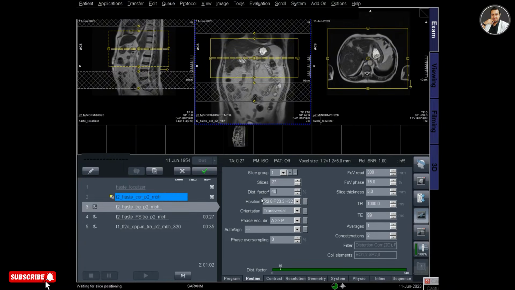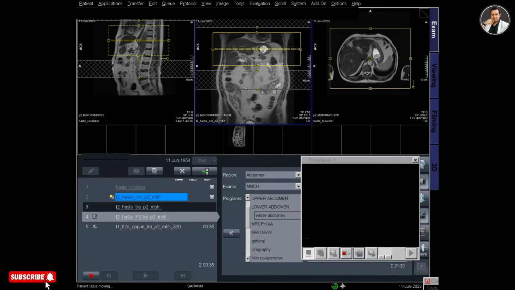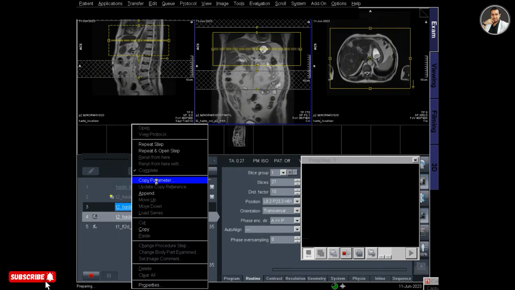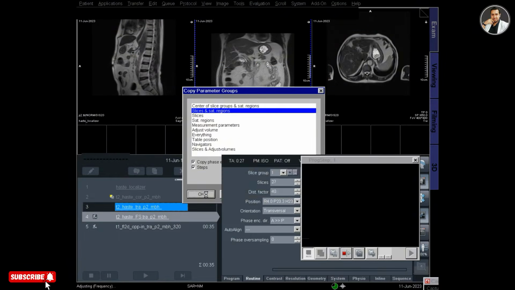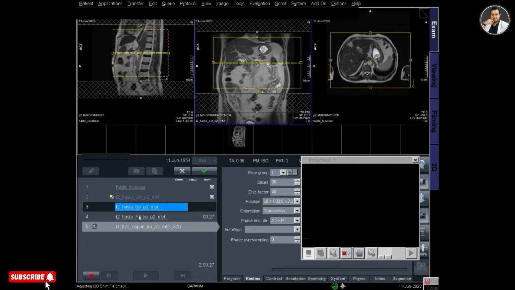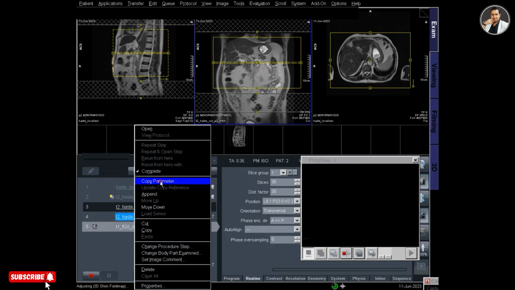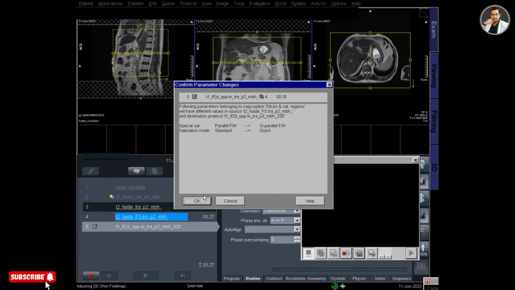And now I am planning T2 HASTE transverse, and for this I have taken 27 slices, and slice thickness is 5 and distance factor is 40, and planning over the coronal image, and then click apply and include from the upper part of the liver to the mid kidney level. And this is also a breath hold protocol. Now all the upper abdomen protocols are multiple breath hold protocols.